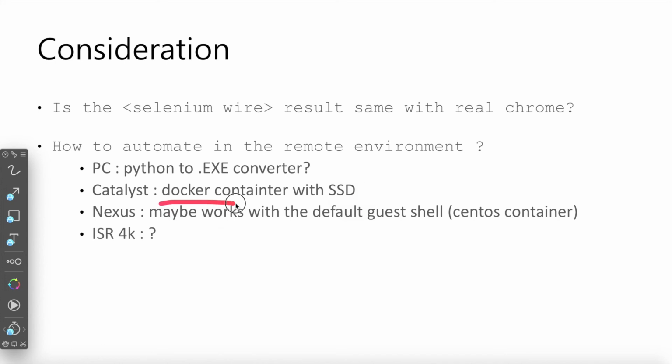Anyway, for the Docker container, I will make a CentOS Docker container, then convert this code and run it on Catalyst. I will also try the Nexus guest shell. Actually, Nexus has more storage, RAM and CPU power, so I think it will work. And if I have time, I will try to install it on the Cisco ISR 4000 series router.